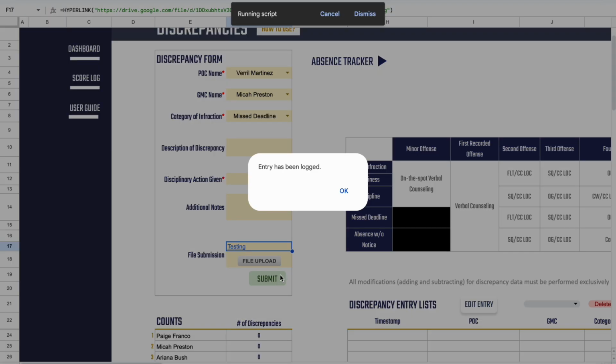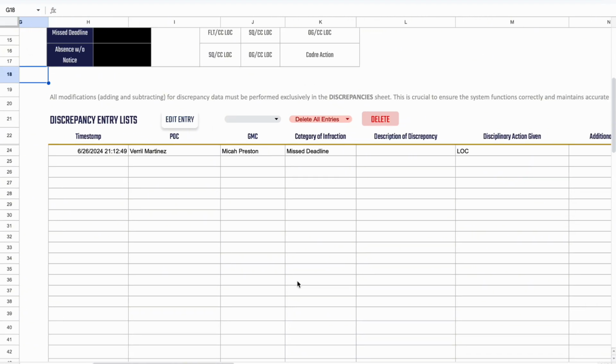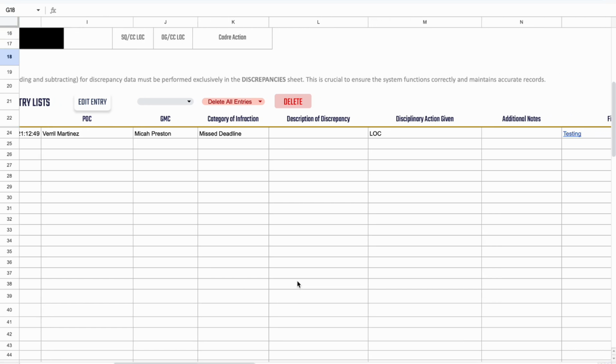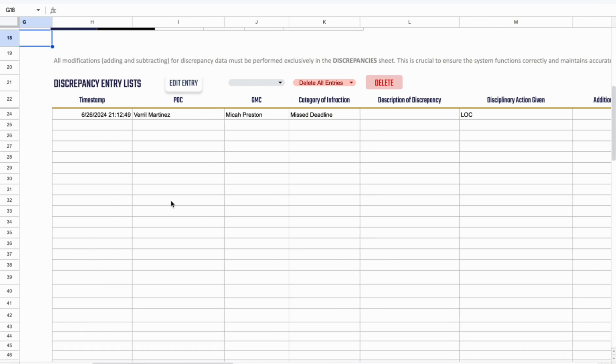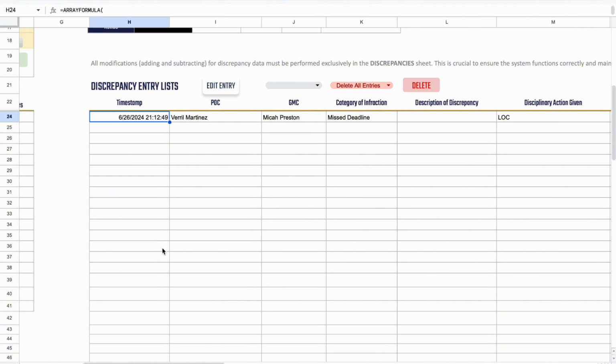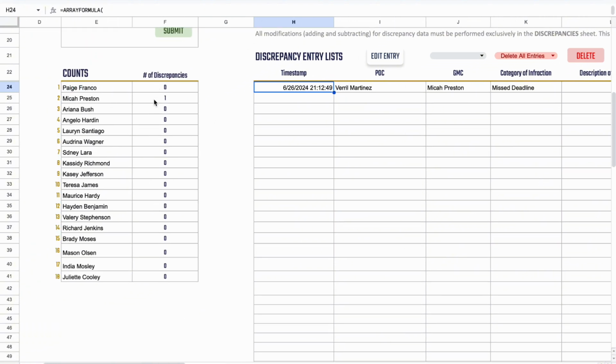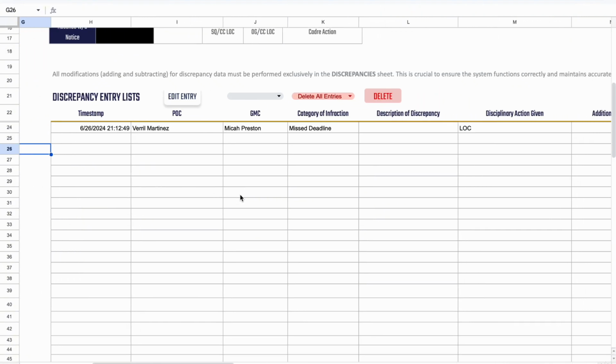Click Submit to add the entry to the discrepancy entry list. The entry will now display all the provided information along with the timestamp. The entry will also be sent to the master log. On the left, you will see the discrepancy counter. Each submission adds to the count of discrepancies for a cadet.